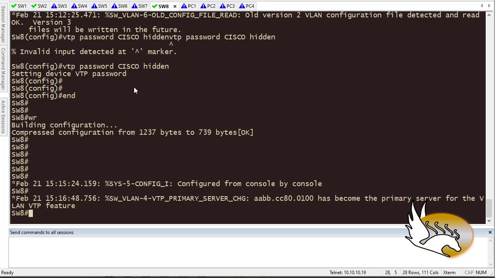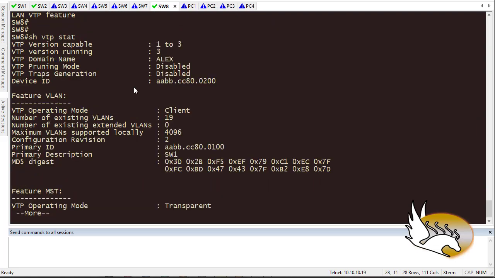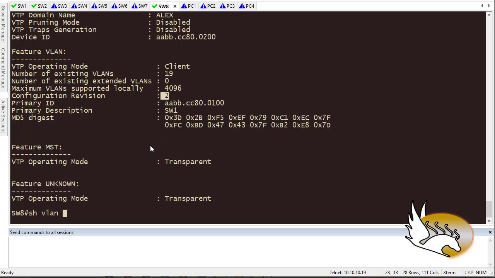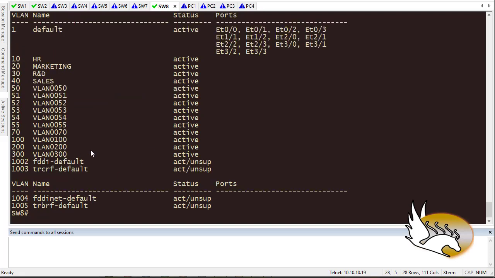Let's go to switch 8 and make sure that it has accepted all the changes. Show VTP status is the command. Yes, the revision number is 2. There is no problem. Show VLAN brief is going to tell me that VLAN 300 is already there. So these are the differences between VTP version 3 and VTP version 2.